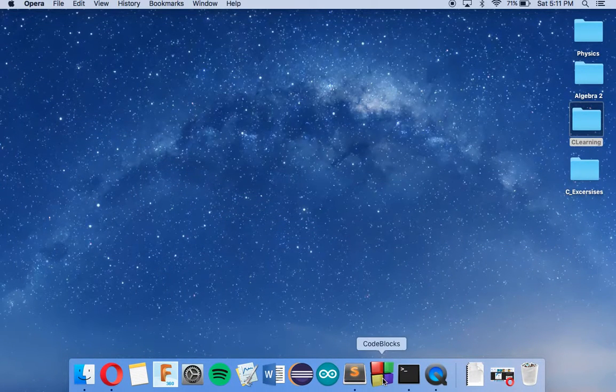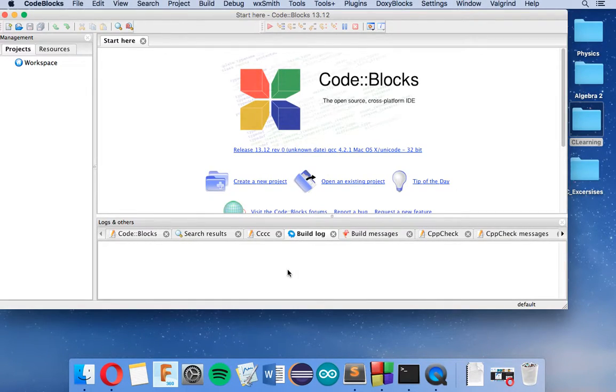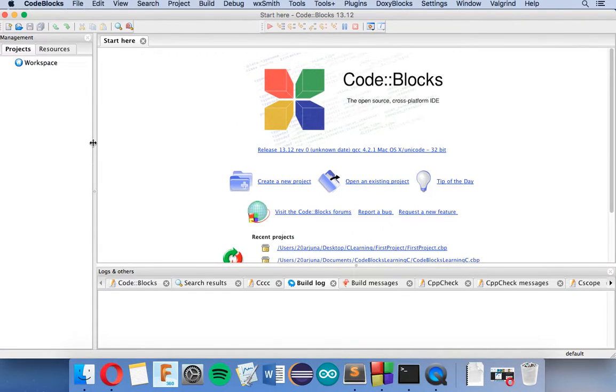So if you have Code Blocks on your desktop or wherever, and you open it up, you are going to get something like, hold on, my computer's pretty slow right now, as you can see. Just wait for it to boot up. Yeah, so here we go. It's working. You'll get something like this. I'm just going to increase this so it's easier to see.